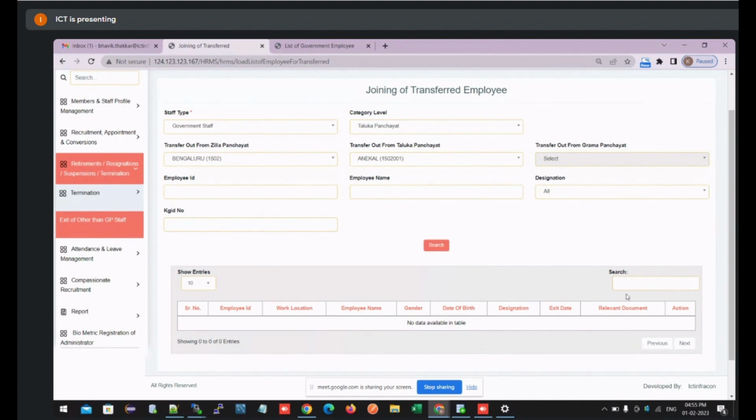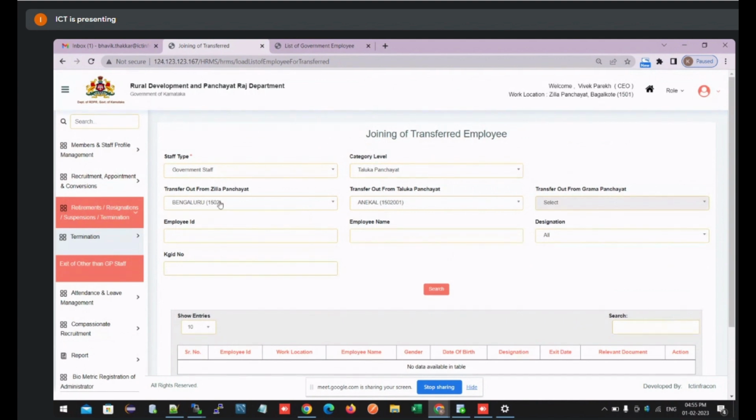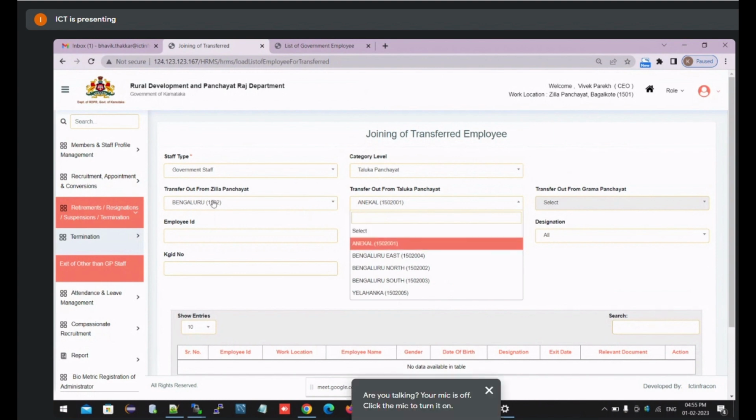And from here, there is one option under that list, will join. Once you click, the same registration form of government staff will open. All details will be auto-populated, which we have already registered. Only two additional things you have to add: the joining date document and the joining document. So you need to upload these two documents and click on transfer in. Then that particular EO will be registered. Just one minute, I will take one example for more clarification.